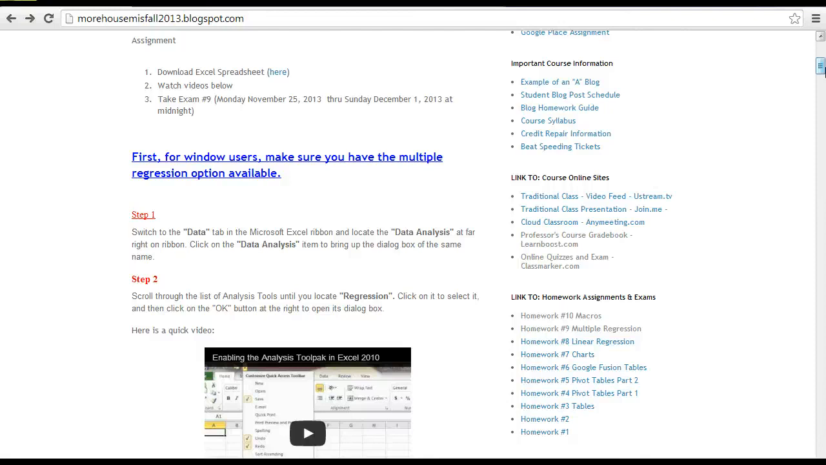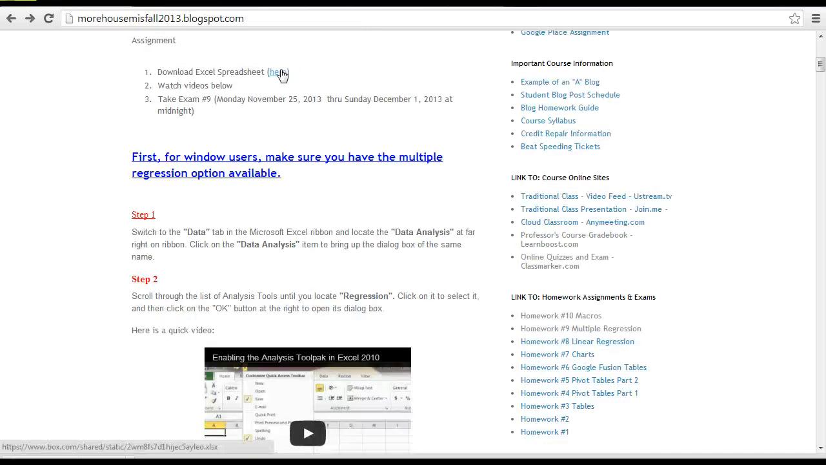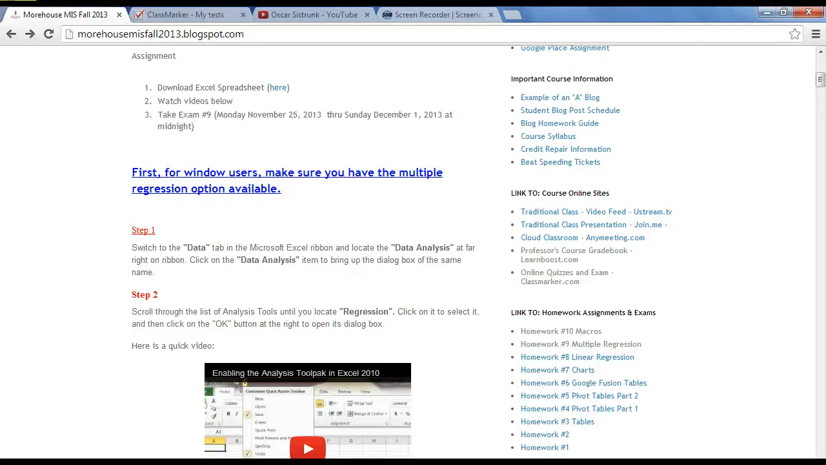Like I said, it'll give you an example. And then all you have to do is download this data, and I'll go ahead and download it so that you can see what it is. And let me open it up.